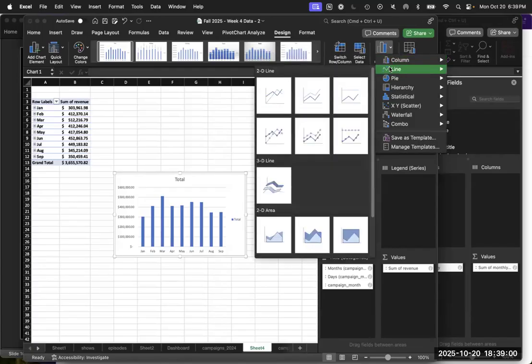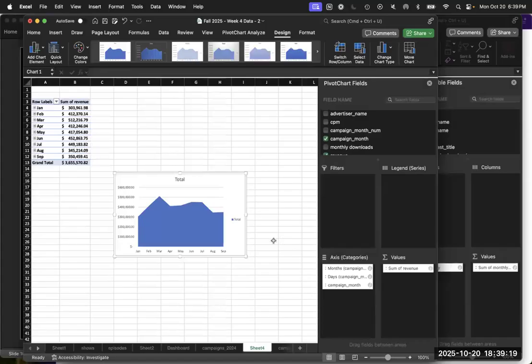This area chart is a subtype of line chart. So under change chart type, I'm gonna go to line, and I like this area one. Again, if there's a different one you like, you can pick a different option, but I'm under the design tab, change chart type, line, and then area. Okay, I'm gonna change this to area.